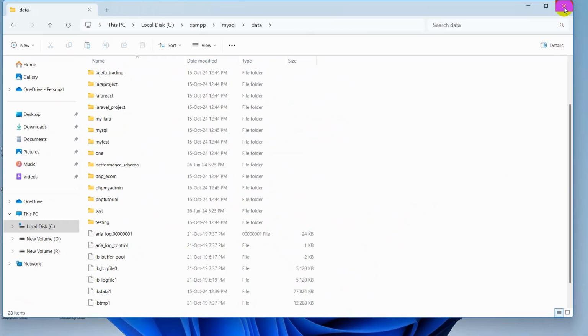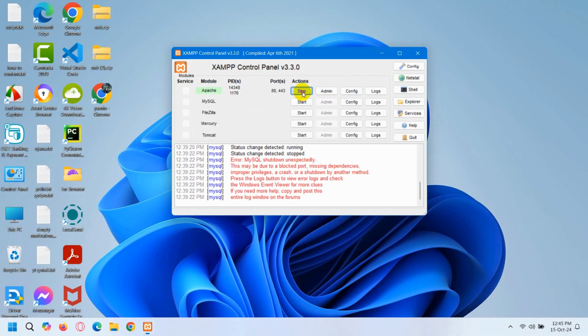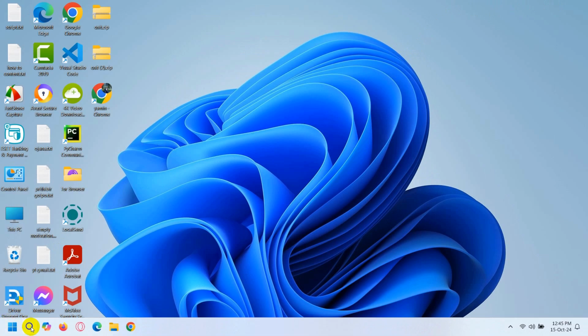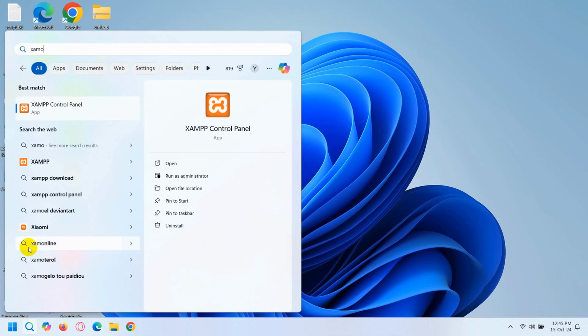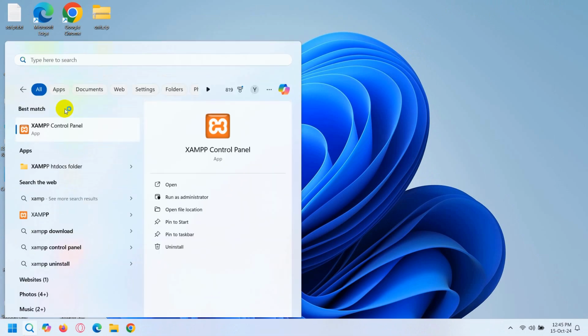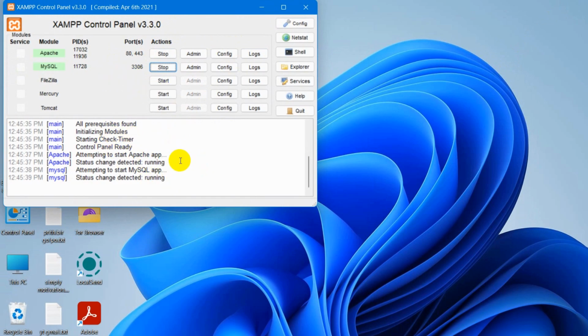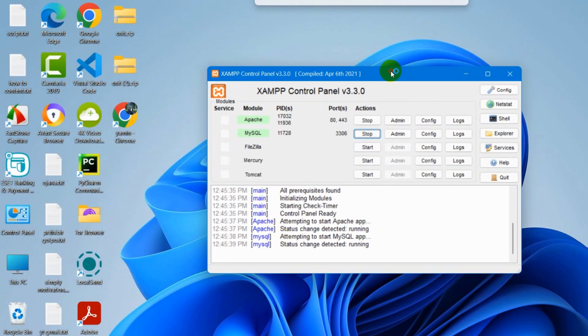After that, we can close this, and here we are going to close our Xampp. Just stop those, then close Xampp and reopen your Xampp again. There you can see the Xampp control panel, and right now we'll be able to run the Apache and MySql, and there you can see there is no issue right now. So this is how you can solve your issue.